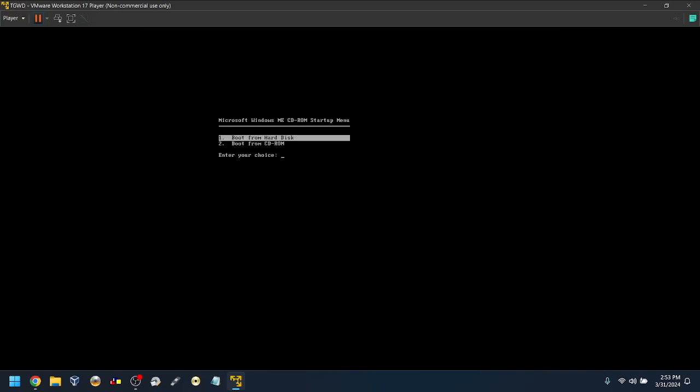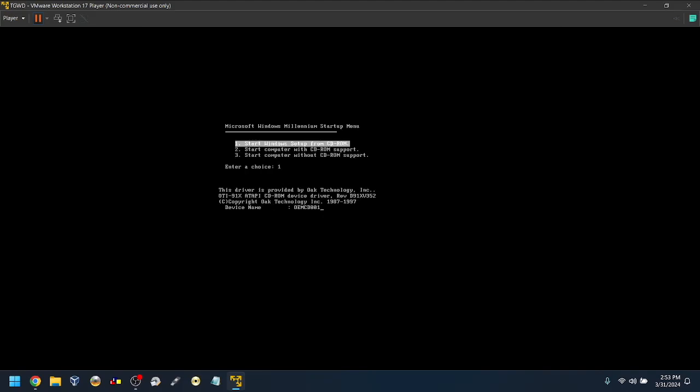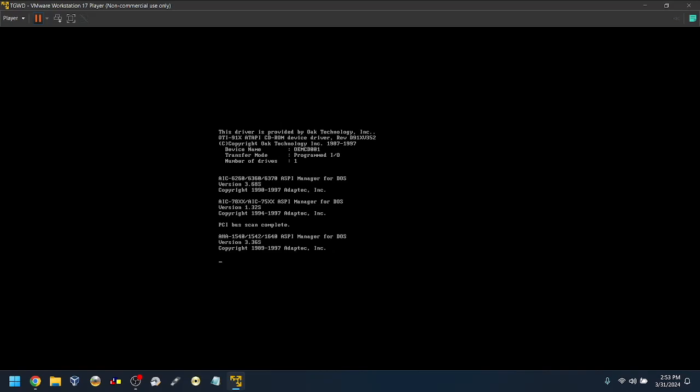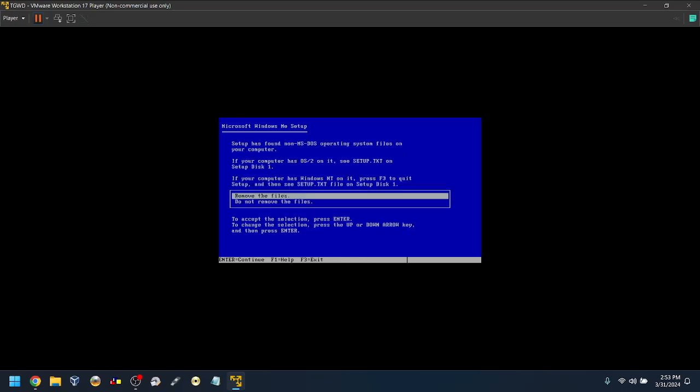Here we are, Microsoft Windows ME CD-ROM start menu, boot from CD-ROM, start Windows setup from CD-ROM. We're gonna try this. It is NTFS, so I'm not sure if it will be able to install or not. Welcome to setup, enter.